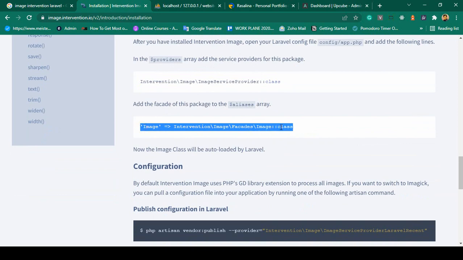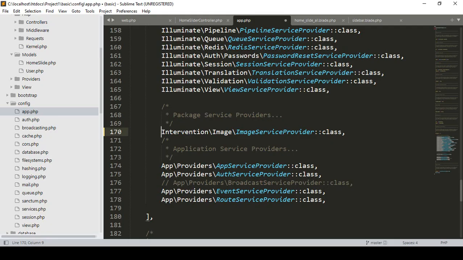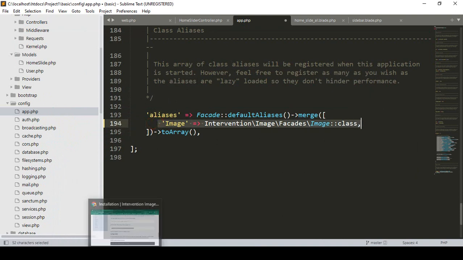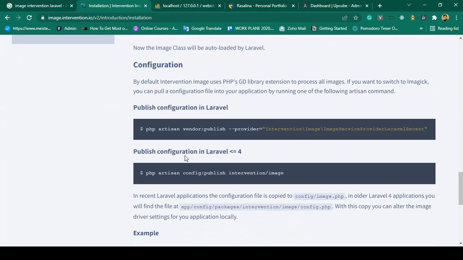I simply copy it, and now in our aliases, here there is nothing, so I only want to paste it. Then that will be enough. I simply loaded that image alias in our aliases area, which is totally fine. In Laravel 8 there are so many aliases, but in Laravel 9 there is only one. Right now I simply added that part. Now I want to save it. Click save all, and after that we have to publish.